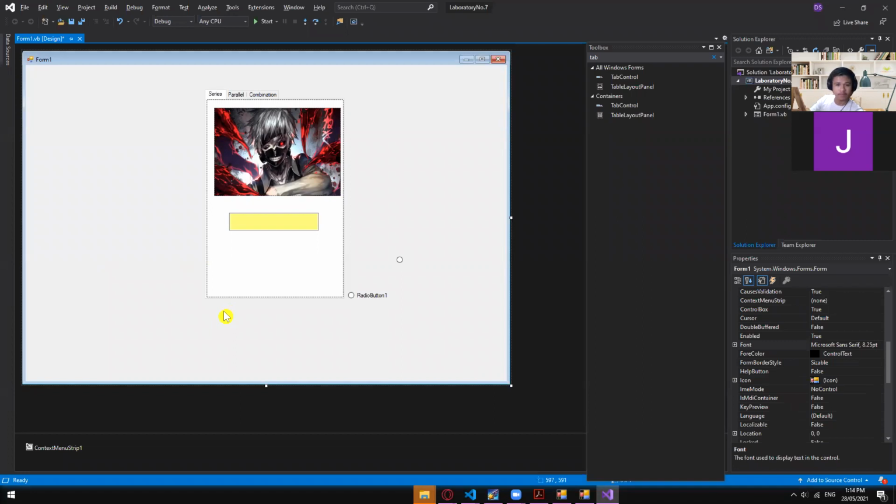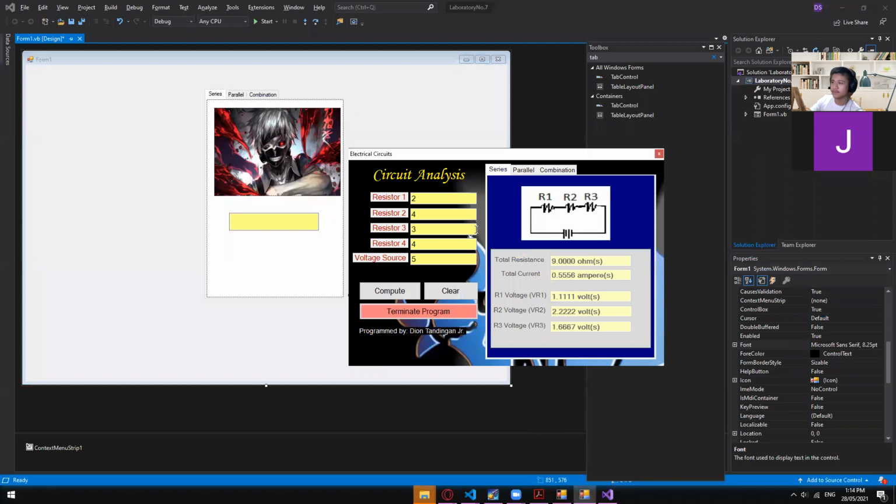Sir, how about the values? Values of what? How did you get those values, sir? For the lab number 8.